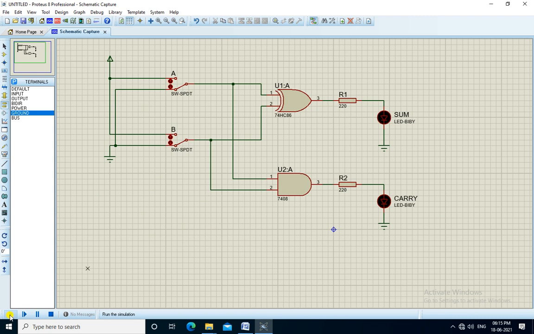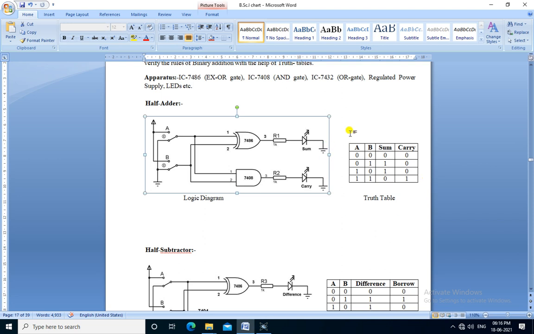We run the simulation. So here A is 0, B is 0, then sum is 0 and carry is also 0. Now we make A 1, B 0, sum is 1, carry is 0. A 0, B 1, sum is 1, carry is 0. And A 1, B 1, sum is 0, carry is 1. So this truth table is verified.